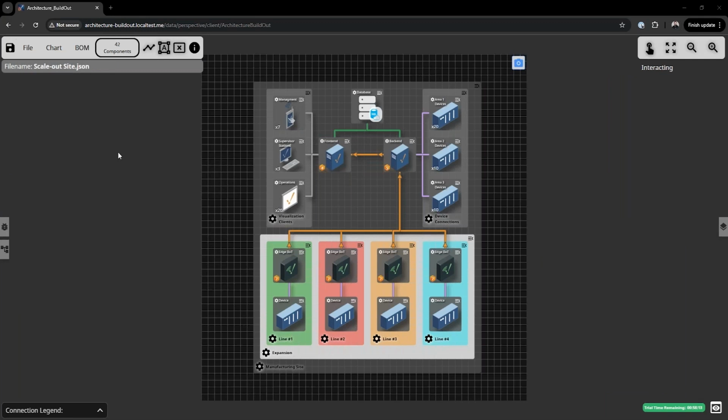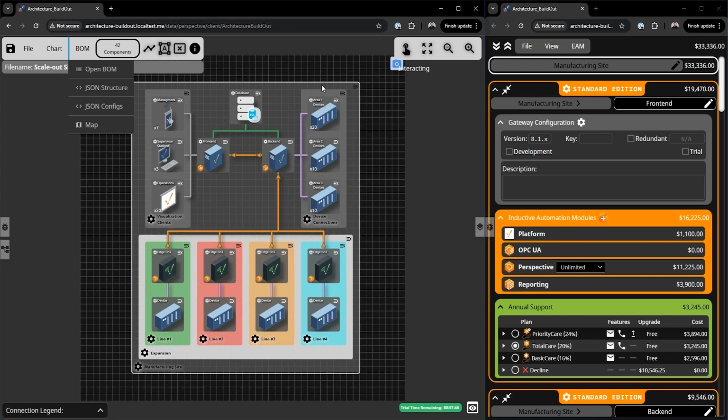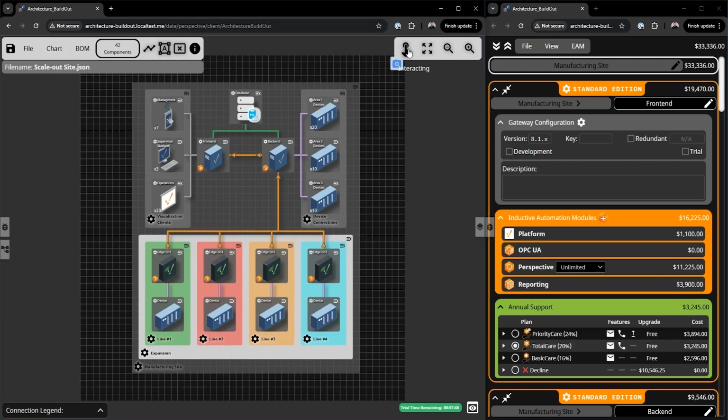Yeah, thanks, Tom. So here's that architecture that Tom had just developed. I've edited this a little bit. We've expanded the manufacturing site, given our lines some different names and color coding, but you can see this really is the same architecture. So I want to talk a little bit about the BOM. We have a bill of materials that's included in the architecture builder. It's accessible up here under BOM, Open BOM. And so I've got that open here in another window.